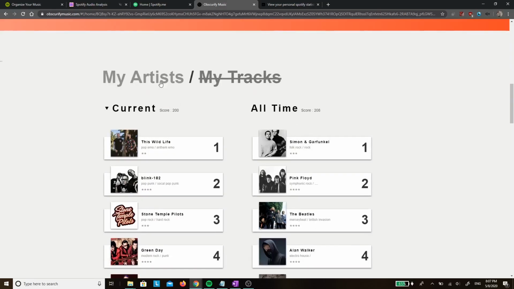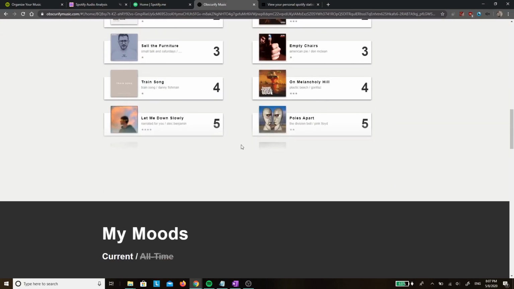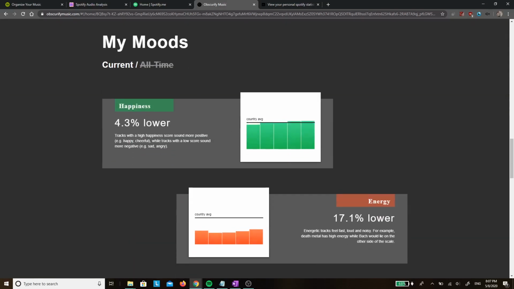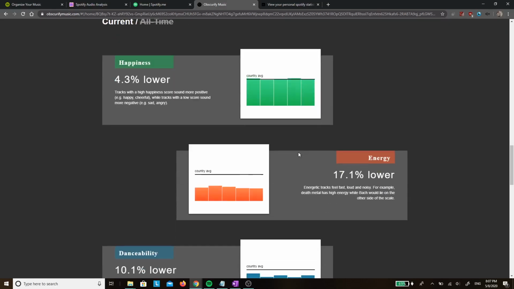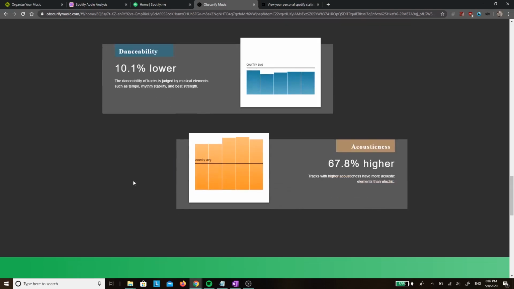And then you could look at, again, your top tracks of all time, your top current tracks, top favorite artists. And you can scroll down for all those, so pretty cool. It also tells you your moods. So apparently I'm depressed according to Spotify. My happiness is 4% lower than the average. My energy is 17% lower. My danceability is 10% lower. And my acousticness is about 2/3 higher than most people.